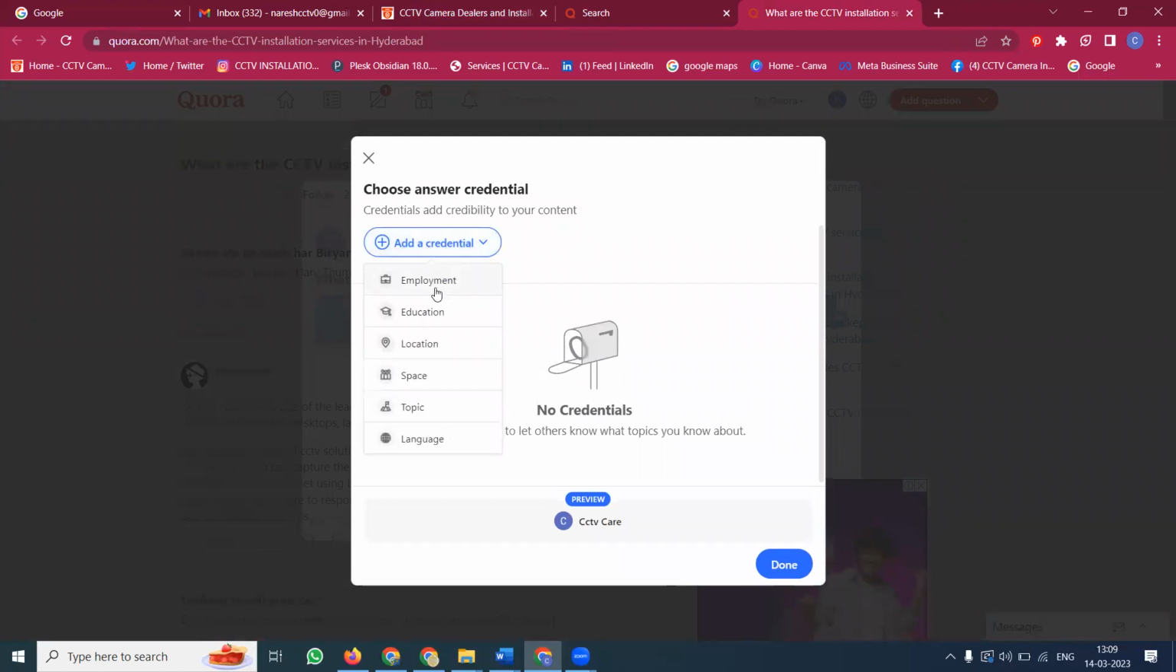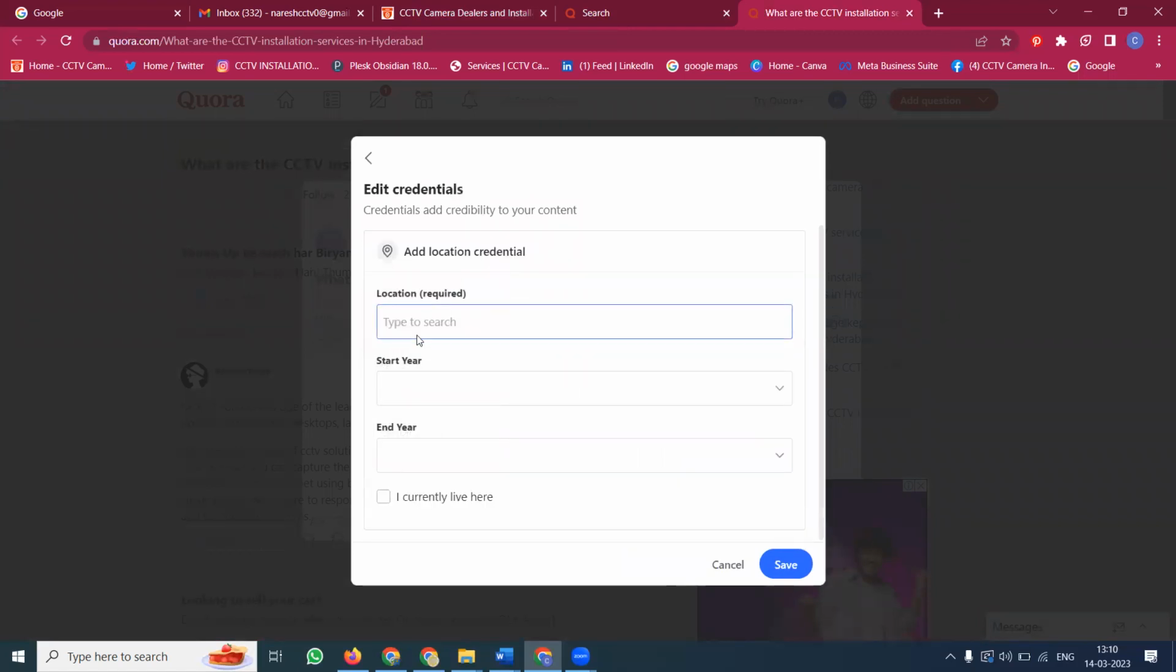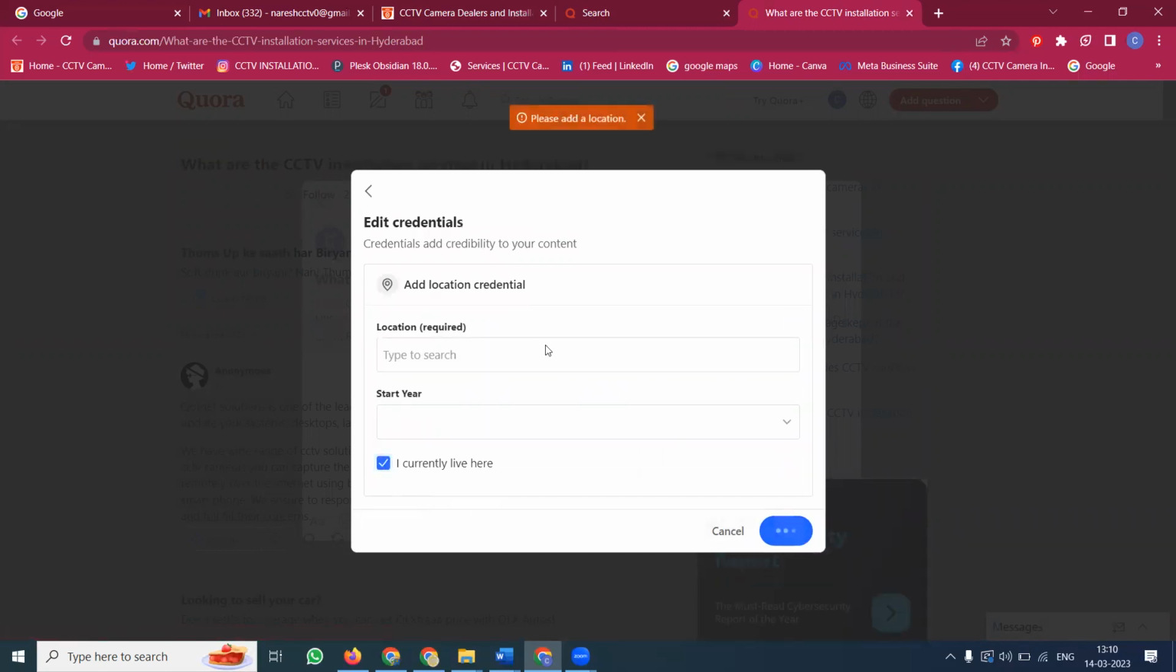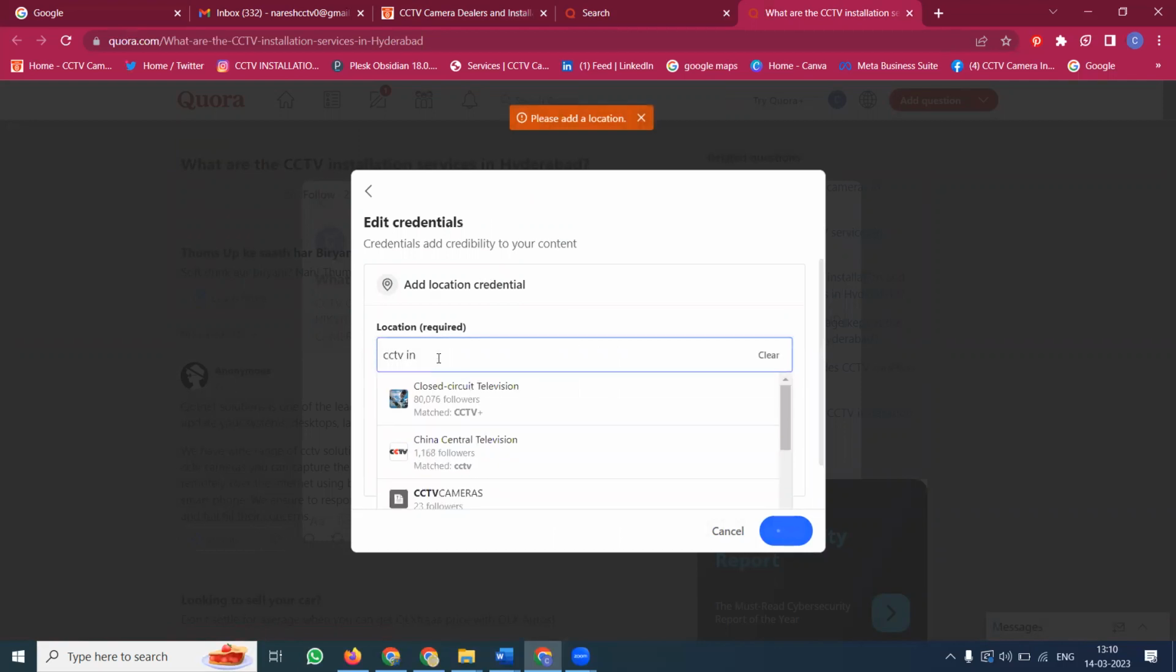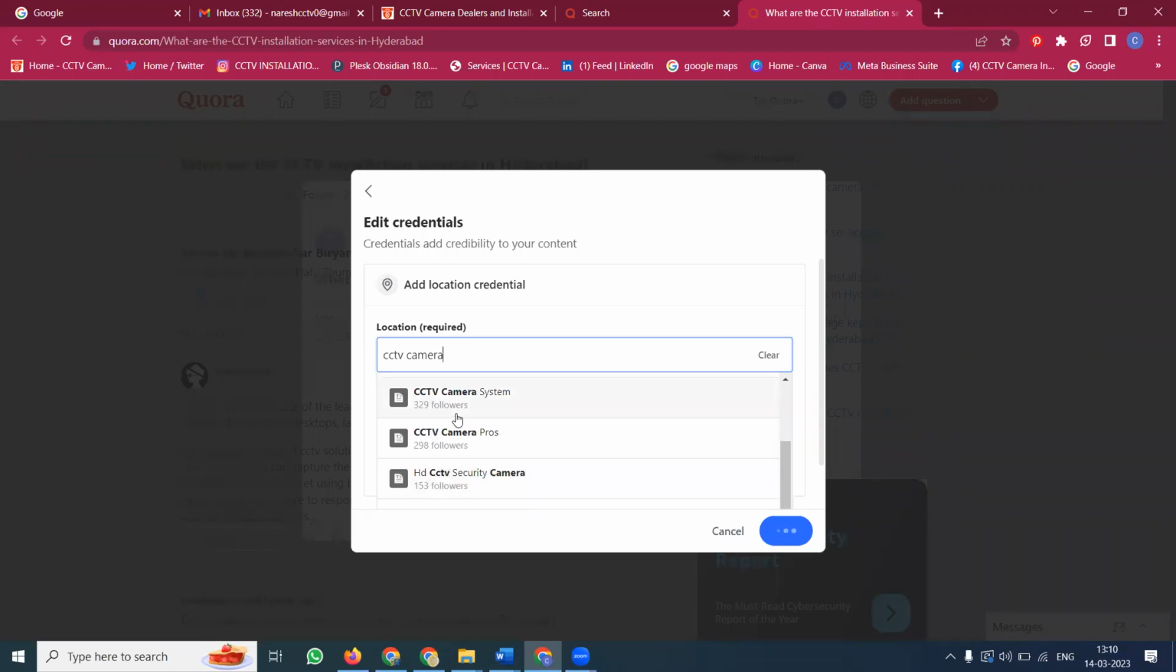So this is where you choose your credential. What are the credentials you have? Employment, education, location. Location wise, type of search. Start here, anything. Currently here. CCTV camera. How many followers are there in the credential? CCTV camera, almost 14,131 followers are there. Which you can select. Whichever followers are more, that will be selected. Credential is nothing but related people category selection.